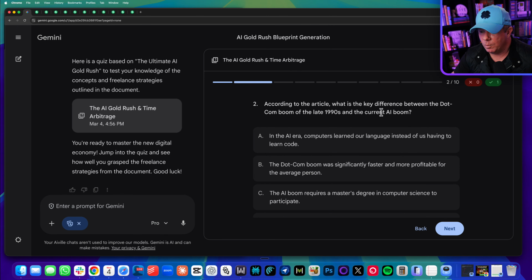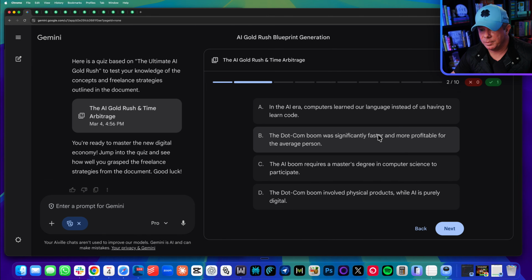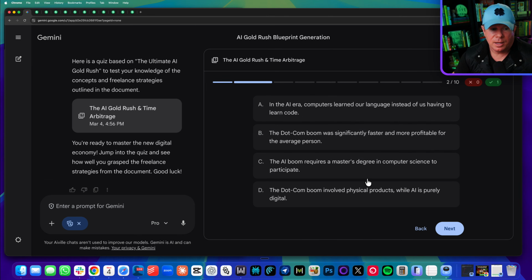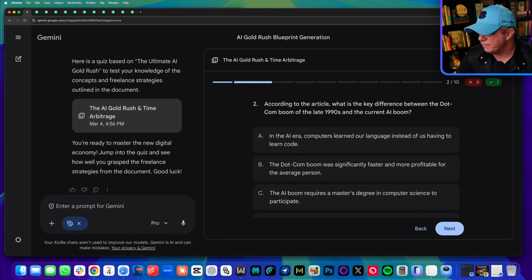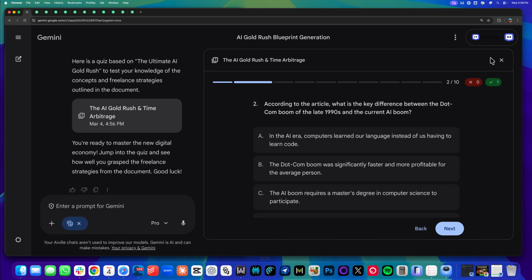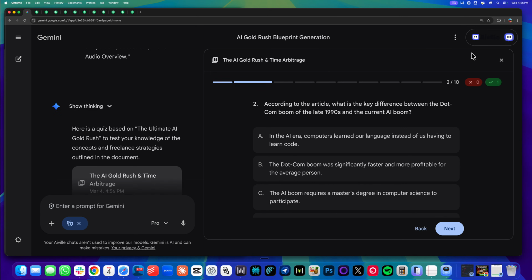According to the article, what are the key differences between the dot-com boom in the late 1990s and the current AI boom? And then, all right, so you get the idea. So you can make this interactive quiz, and then from this interactive quiz, you can then actually publish this as well, out there for people to use and play around with.